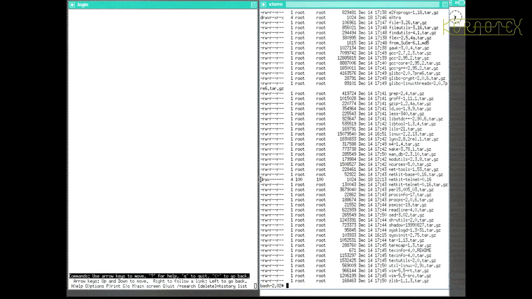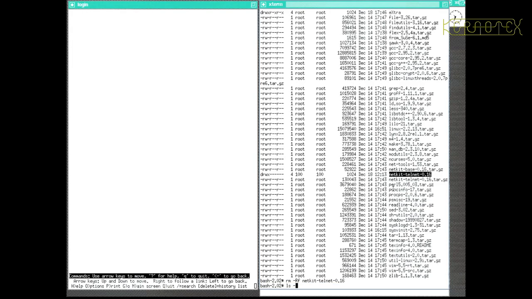I can see the directories that have got the D mark against them, so I can delete them. So netkit telnet, we've got that up and running. I can delete that one now. So let's tidy that one up. Right, so the third mouse button, the central one, does work on this, even though I told it it was a two-button mouse. So that's good.